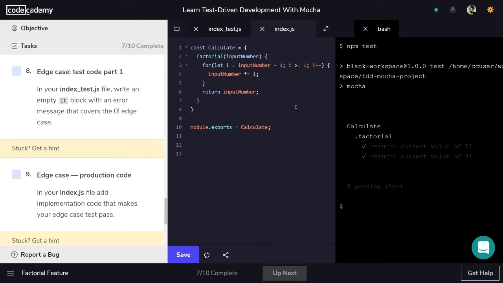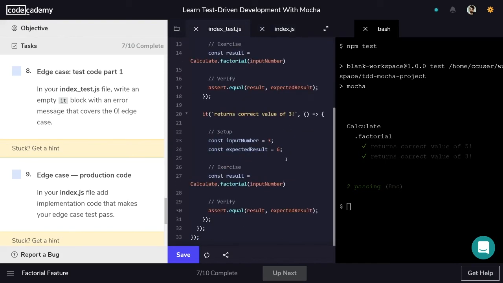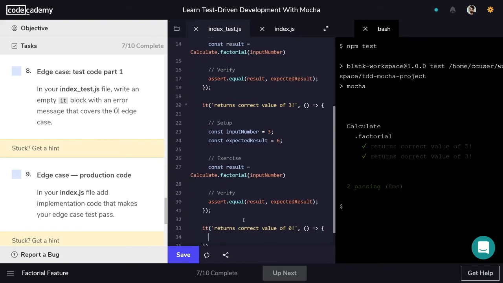In step 8 here, we're going to handle an edge case. If you remember from the introduction, 0 factorial isn't actually going to be solved by our current implementation. And instead of writing in a way to solve for 0 factorial right away, because we're using test-driven development, we're going to write our test first. So we're going to add a third if block. We're going to write this just like our other blocks. We'll have a message like returns correct value of 0 factorial, and then we'll make a function.